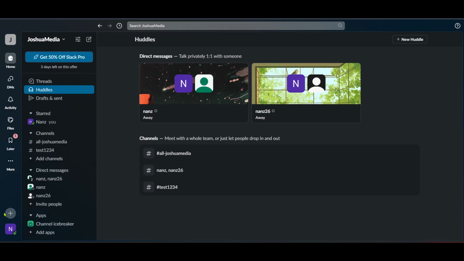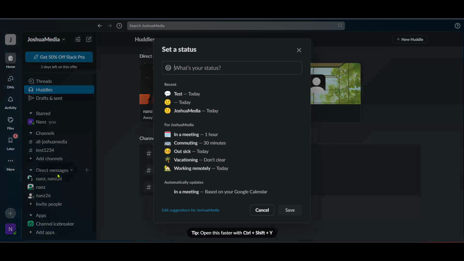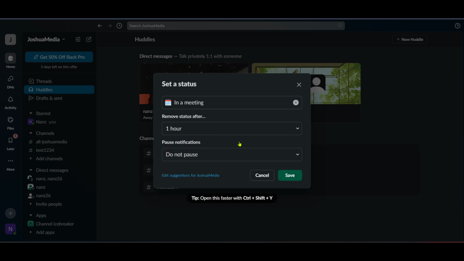In this field, you'll find several preset options designed to suit various common activities. To set your status to indicate that you are in a meeting, simply select the In a Meeting option from the suggestions. It's that easy. This status will let anyone who checks your profile know that you're currently engaged in a meeting and might need some time before responding to messages.